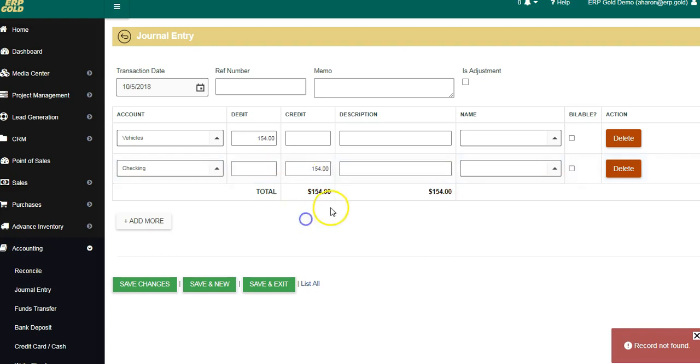And always make sure that these two amounts are equal. You would come down here. If you're going to be making a new one, you would put save new, or save changes, or save and exit.